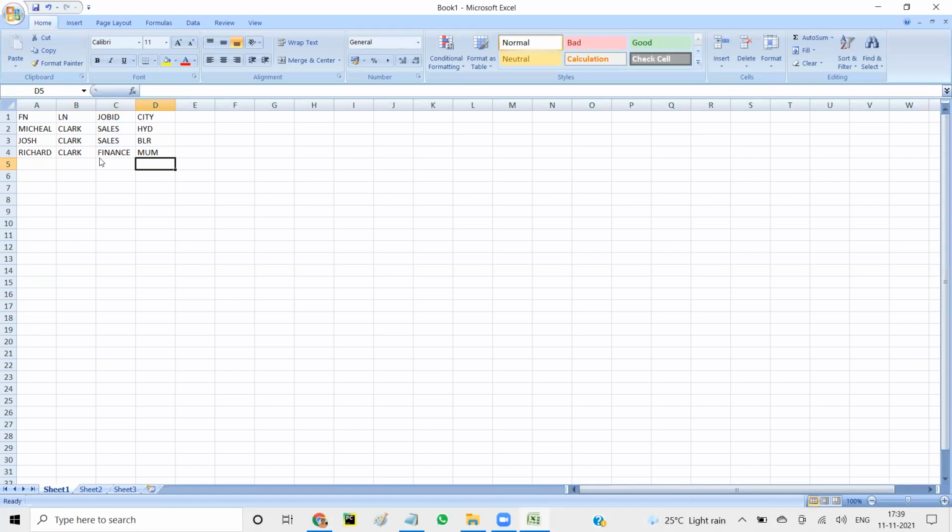Now if I give select last name comma job ID, without distinct, all three rows will be given. If I say select distinct last name comma job ID from employees, then I will get only these two.